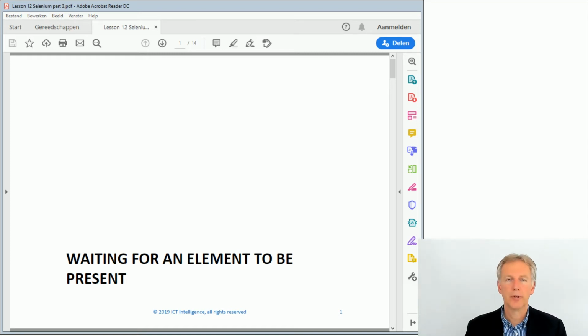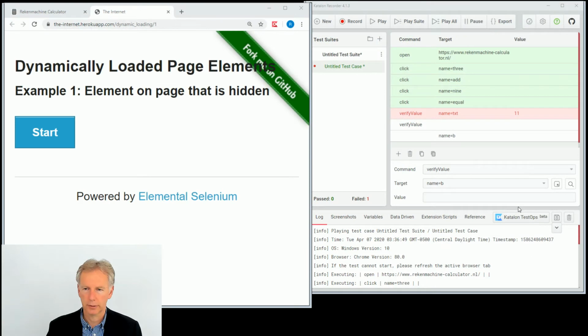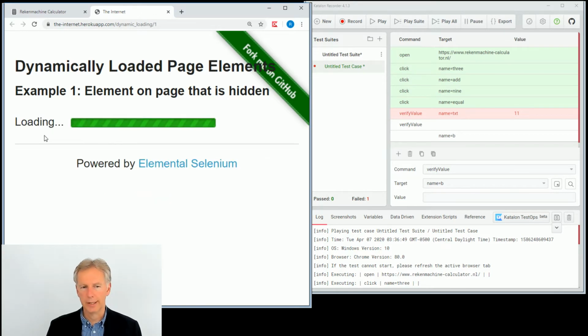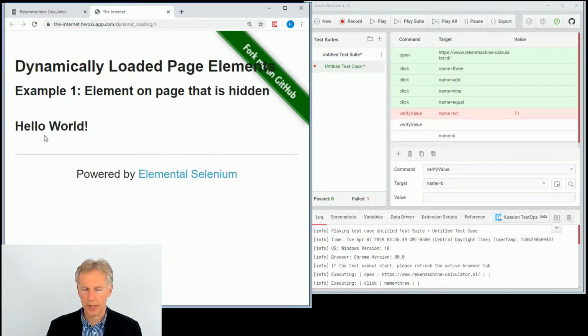Now the last topic we will look at is waiting for elements to be present. So let's say I have this web page here. If I press this start button, it's now, let's say, loading. It takes a number of seconds and then it shows hello world.